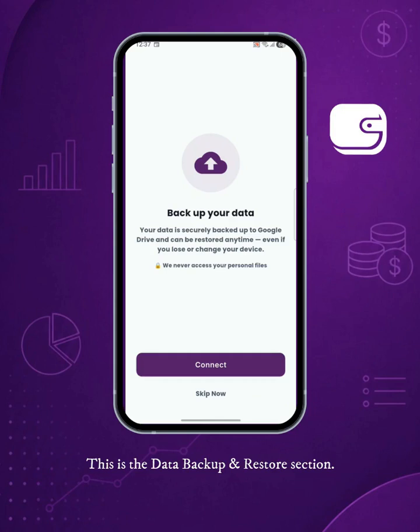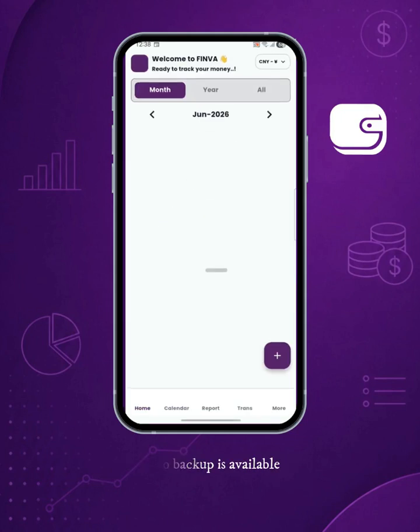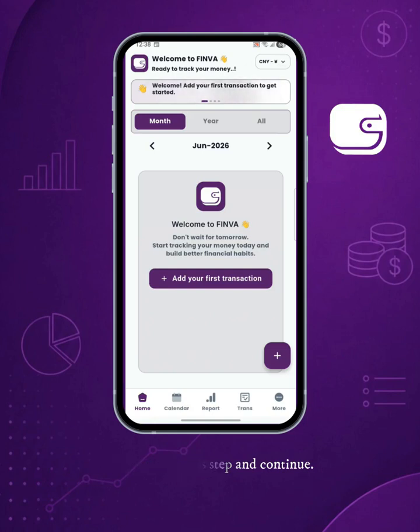This is the Data Backup and Restore section. If you already have a backup, you can easily restore it here. If no backup is available, you can skip this step and continue.